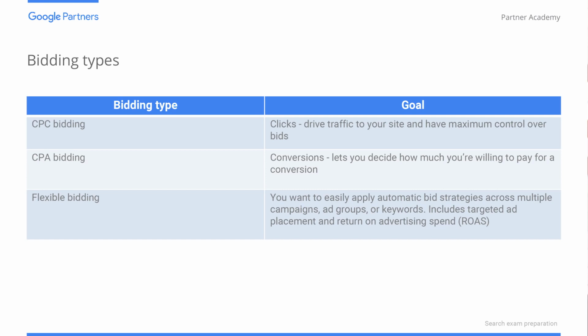CPA bidding, or cost per acquisition, lets you decide the amount you're willing to pay for a conversion. It can help you reach people likely to take action on your website. You'll need to set up conversion tracking or cross-account conversion tracking, or be importing data from Google Analytics, and turn on target CPA bidding, which uses historical information about your campaign.